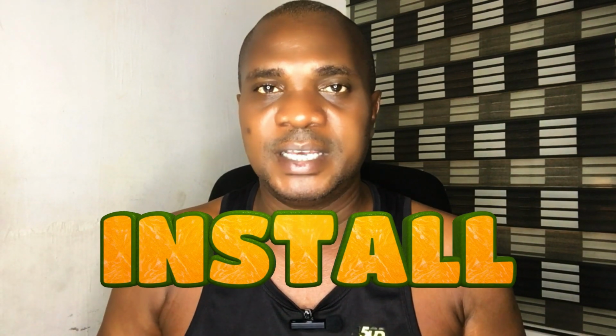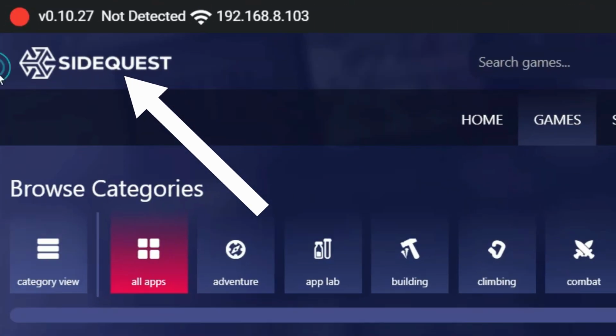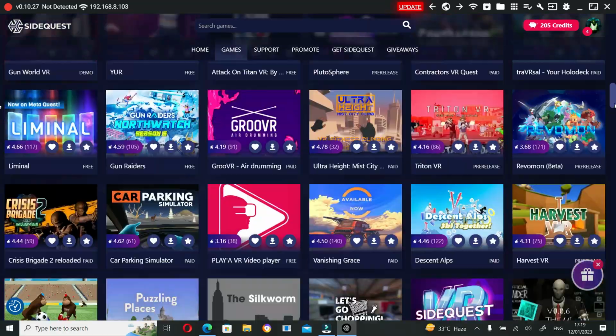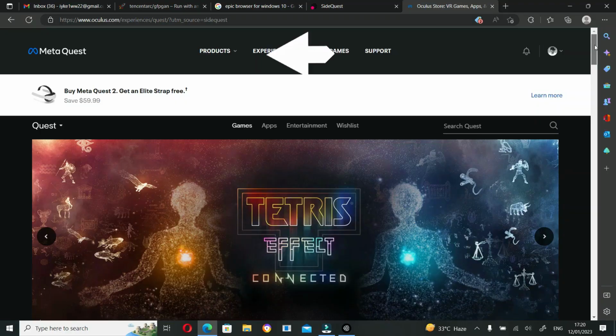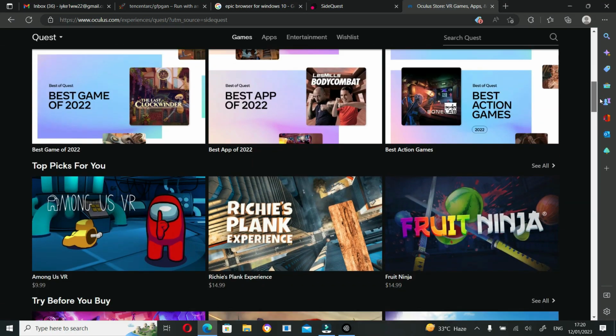Let me quickly show you guys how you can install free and paid games in Sidequest. Sidequest is where you can find many free games and free applications that are compatible with Oculus Quest devices. But MetaQuest is the official Oculus Quest store, where you will find games and applications that have been officially approved by Oculus Quest. But Sidequest is where you can find free games and free apps from new developers that are still built for only Oculus Quest 1, 2, and even the latest Oculus Quest. They are all compatible with all Oculus Quest devices.